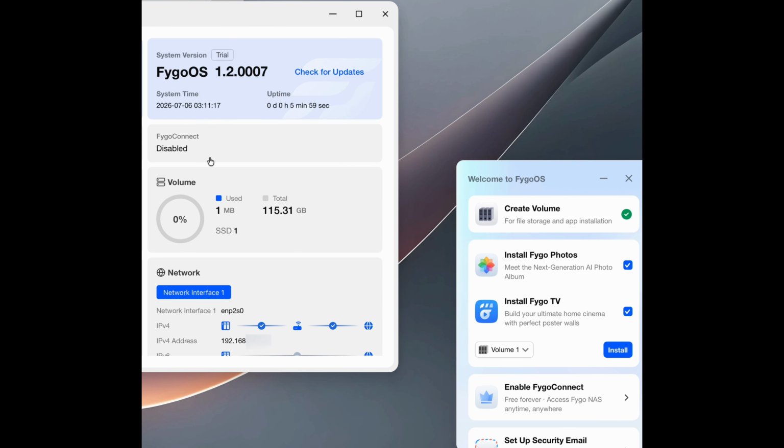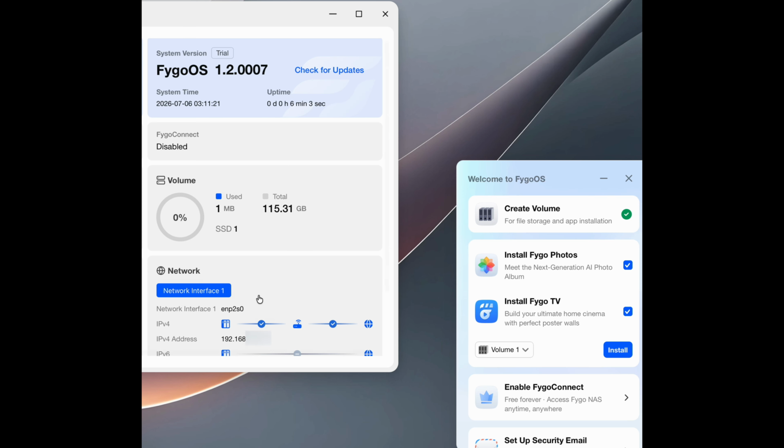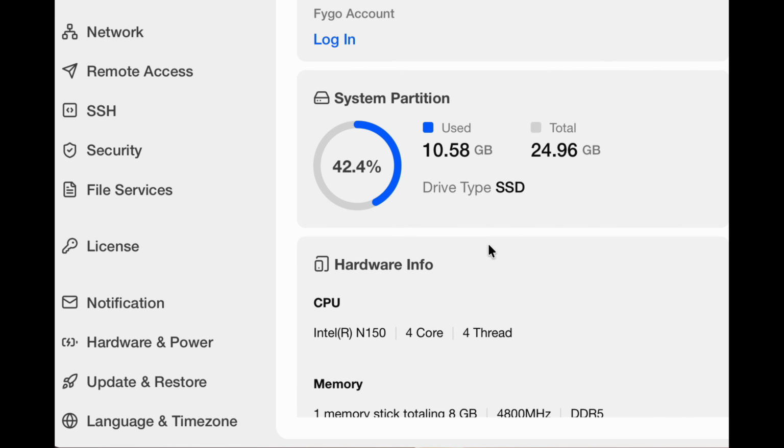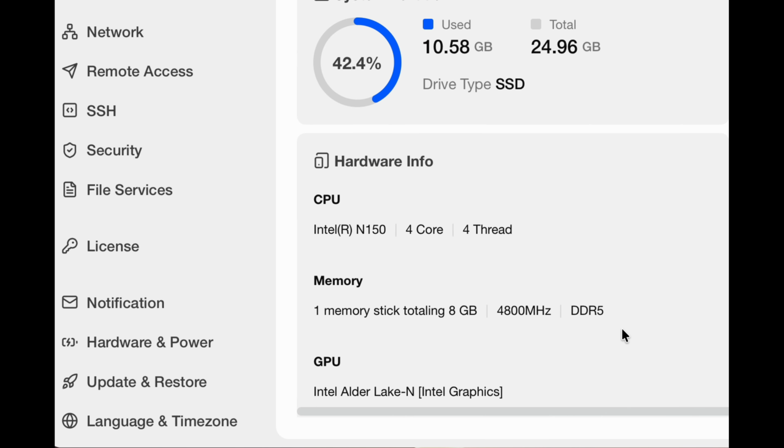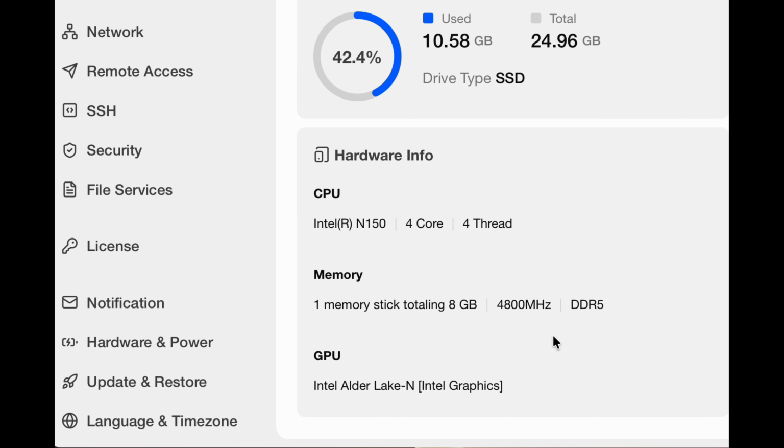With the device information, it shows FygoOS, the version installed and uptime, and then the volume, the remaining size, and system partitions. It shows the used space with the boot disk and also the total drive type, shown as SSD, and hardware info. It shows the CPU and also the memory, and then the GPU.